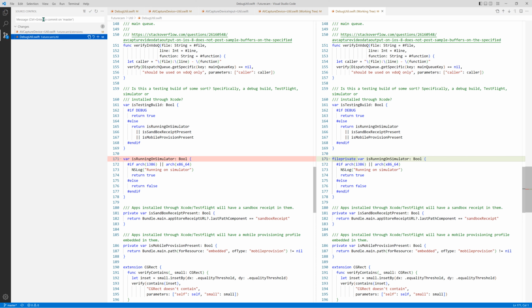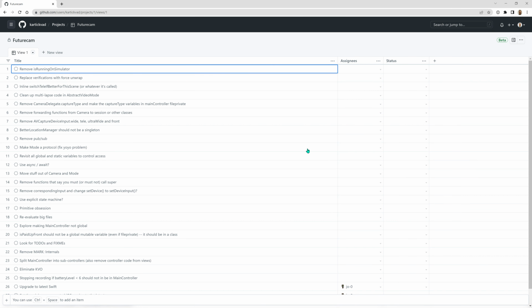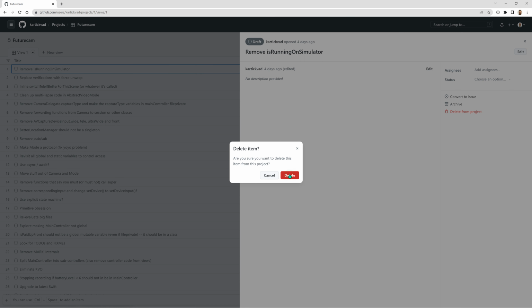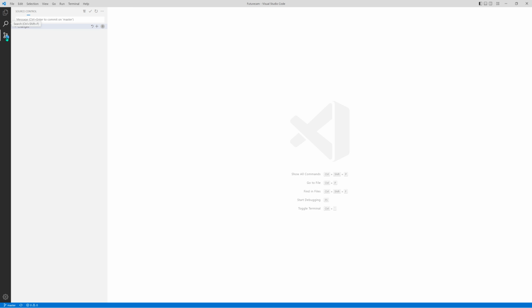Funny, there's only one use of is running on simulator. Again, commit messages should have reasons. Like you didn't do something just because you felt like it, you did it because there's a reason, right? Okay, this one says replace verifications with force unwrap. Yes.